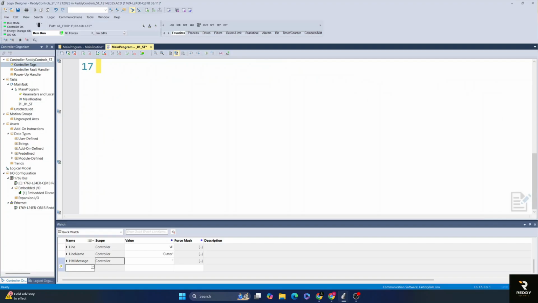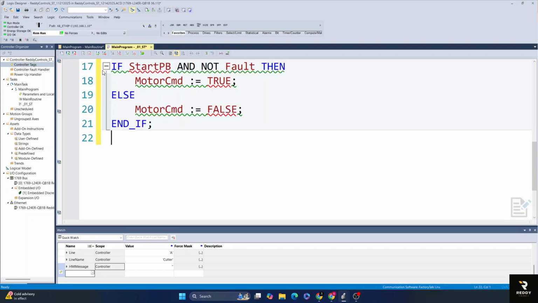Next, we talk about constructs. Constructs allow us to create controls to decide how the structured text flows, right? Constructs control how structured text flows. So for example, if I have logic like this: if the start push button and no fault, then turn the motor command on, else motor command is off, end if. So this is one example of a construct, an if else construct.